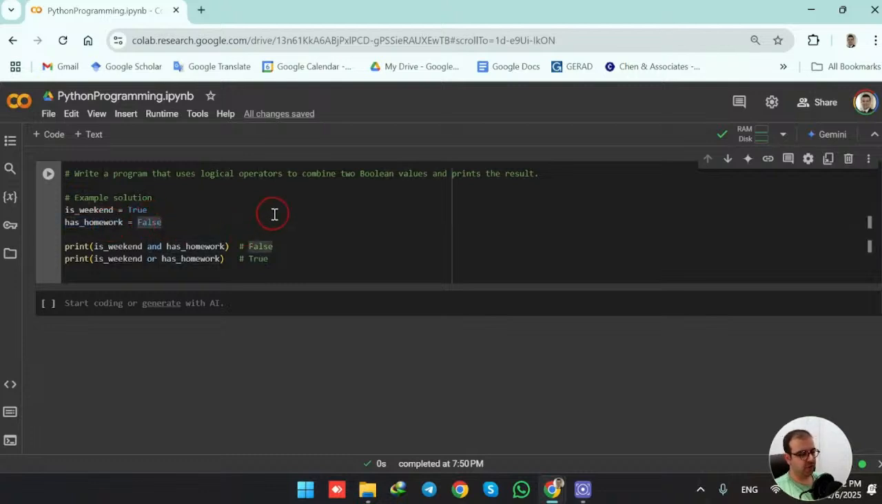Okay, so we are going to use the AND and OR logical operators, as the program wants to combine two Boolean values and print the result. So I'm printing out the result using logical operators. When I'm having one true and one false, we learned that if we are using the AND logical operator and at least one of them is false, the output is for sure false. So the output is false.